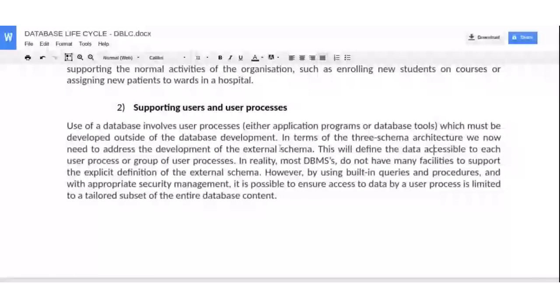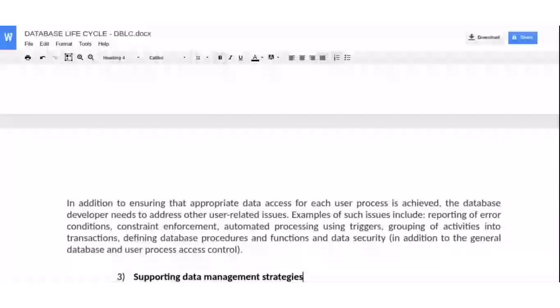Then, of course, we need to do what we are calling supporting data management strategies. So during the life of your database, some of the things that are key, one of them that is highlighted here is the issue of backups.